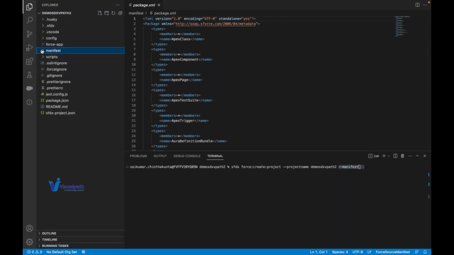In that case, if you want, you can simply add the package.xml file directly under this particular folder, or you can create a folder and store the package.xml file under that folder.